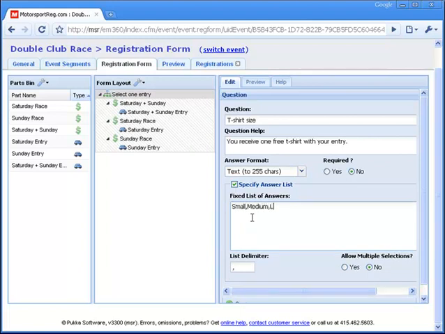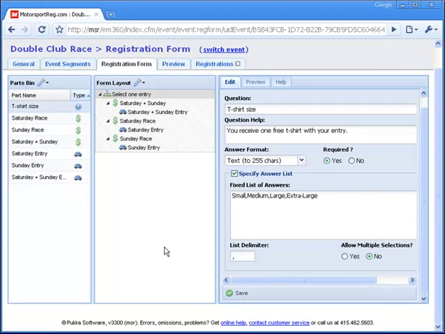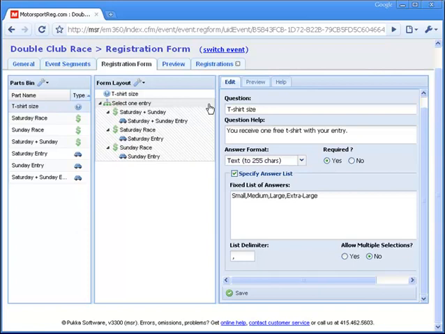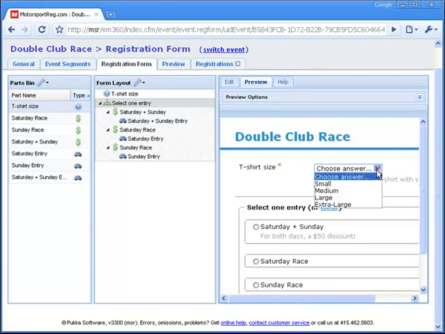This helps make your reports nice and clean because you only have your list of answers, not any answer the person wants to enter. This one we'll make required. We'll save it, and now we can drag it onto the registration form. Let's take a look at how it looks on the form. Okay, there it is at the top. It's a drop-down list of the answers we provided, and the green star indicates it's required.